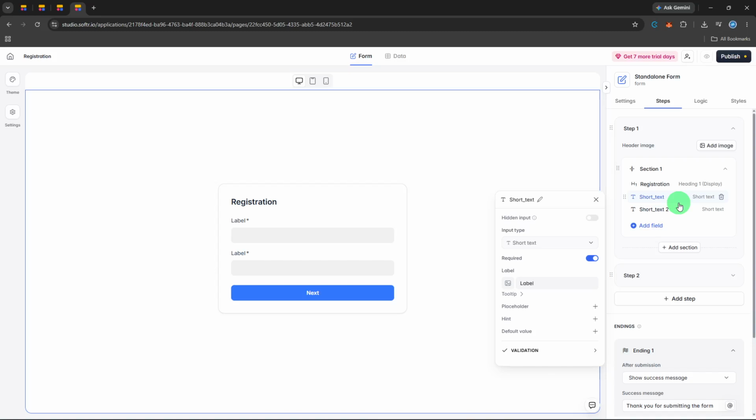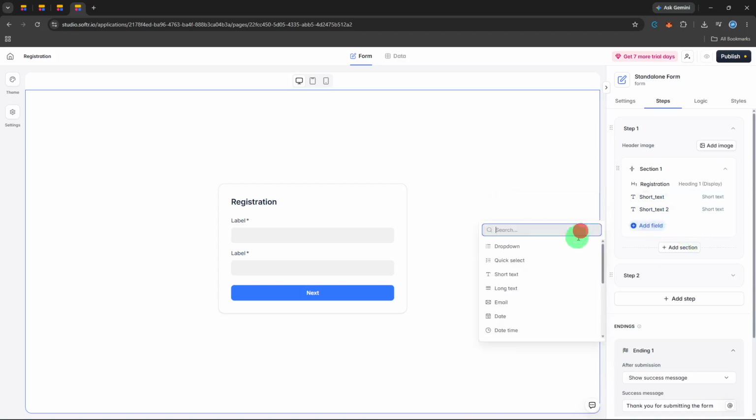Now you'll add or remove fields to collect the exact information you need. Softr provides a range of field types, including short text, long text, email, phone number, drop-down, checkbox, and date picker. To add a field, simply click the Add Field button and select the type that matches the data you want. For example, if you need someone's name, use a short text field. For a message, use a long text field.